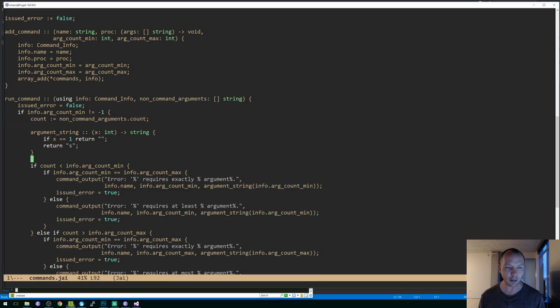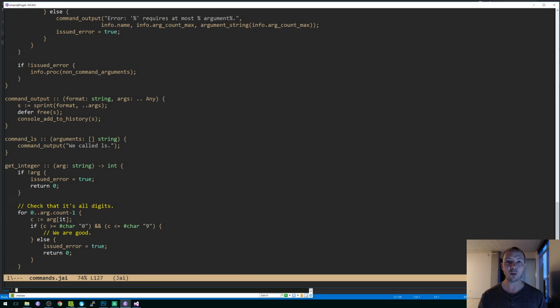So, where are we at now? We have some automated error checking for commands. It doesn't extend to the types of the arguments yet. And now, this is where I want to try to do things very differently.